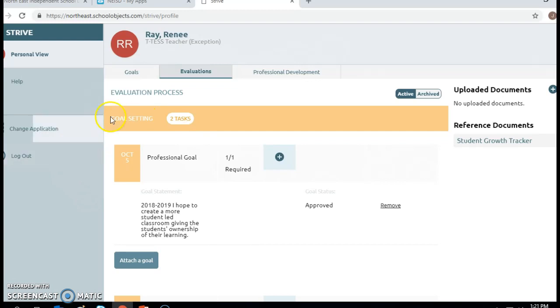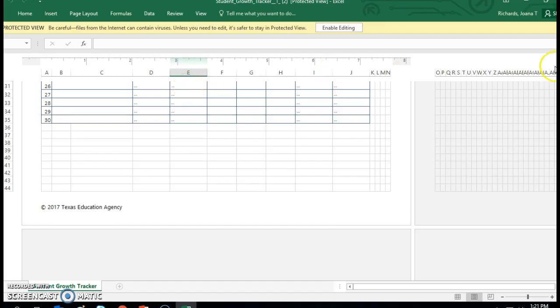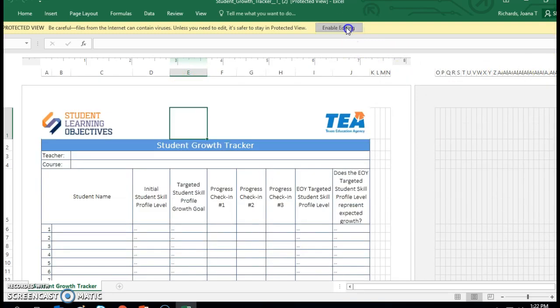Once you log in, go to the Evaluations tab, click on Student Growth Tracker. It will appear at the bottom left of your screen. This is an editable document, so you can edit it.